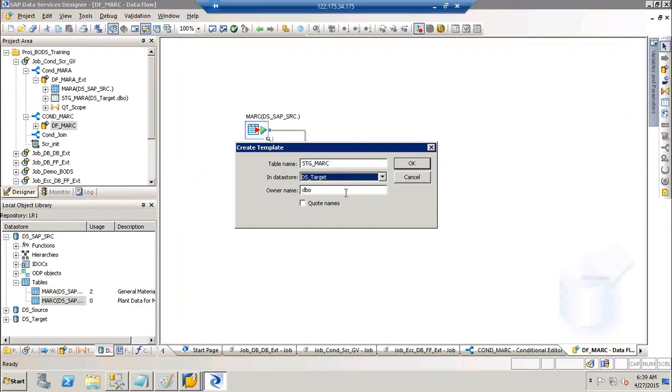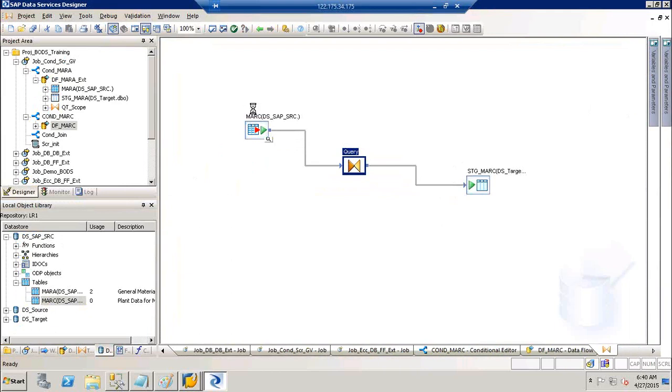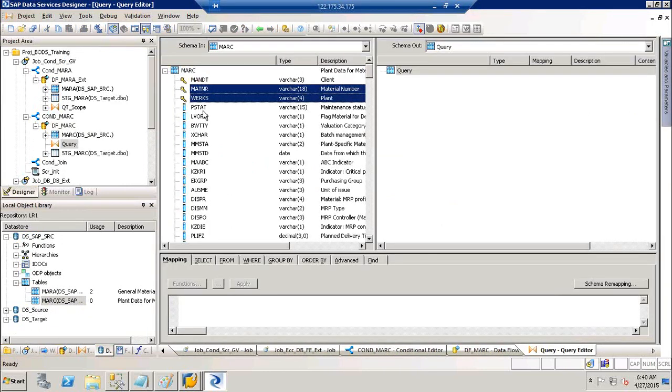Select the target data store and click on OK. Connect it with your query transformation. Now open the query transformation and select the required fields from schema in to schema out.